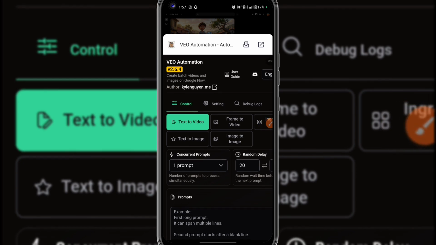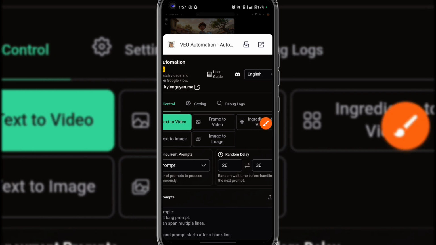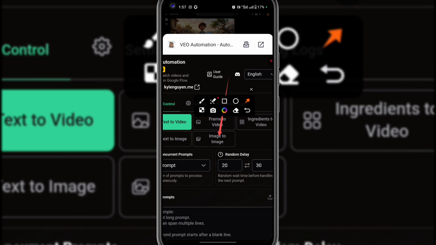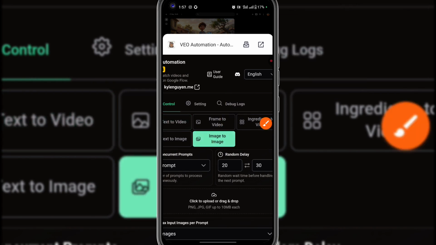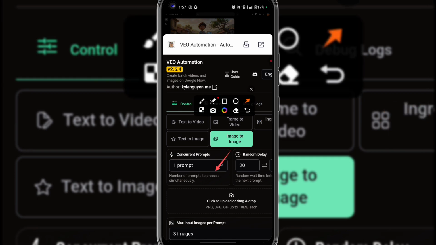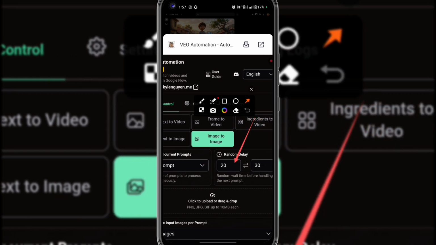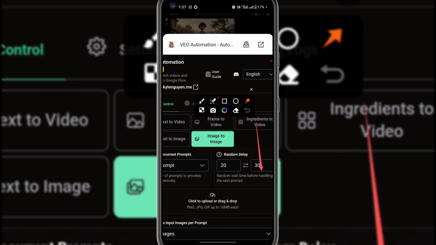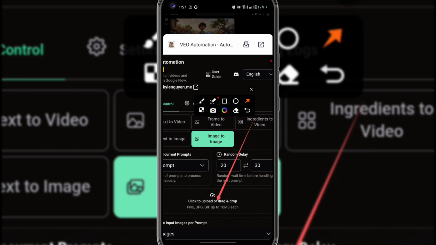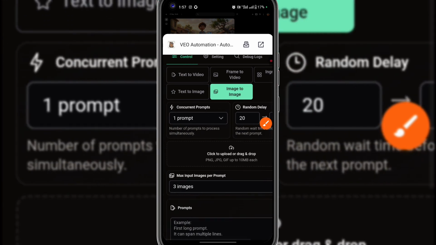Now on this part, you are going to see the control. Now I want you to select image to image. This particular option, select image to image. Click on it, and then you can see concurrent prompt. Just leave it at 1, and you can see the time, random delay time, 20 to 30 seconds. And then you can see here, this is where we are going to be uploading the main character that we generated before. So I'm just going to click here to upload the main character.